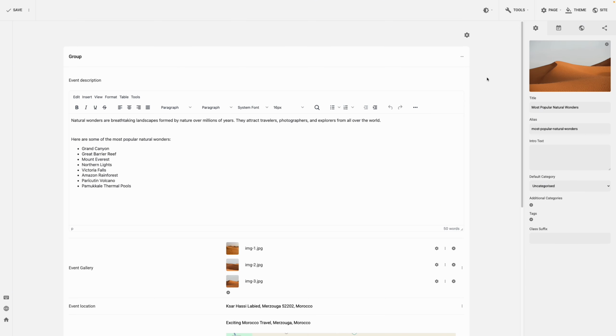Let's start by renaming the default group. Open the group's context menu and select Edit. In the dialog window, enter a new group name and click Save.